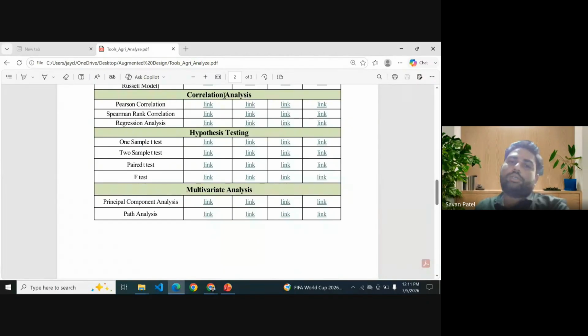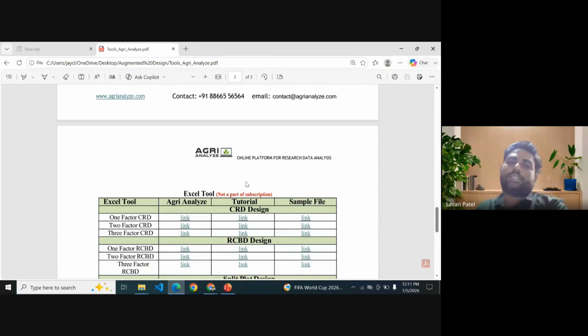Then you can also perform different kinds of correlations like Pearson's and Spearman rank, and you can perform regression analysis here. Hypothesis testing is also available. Multivariate analysis techniques are also available, like PCA and path analysis.